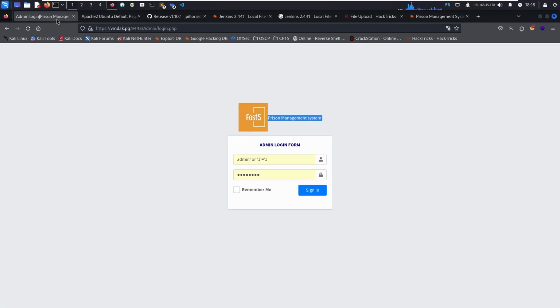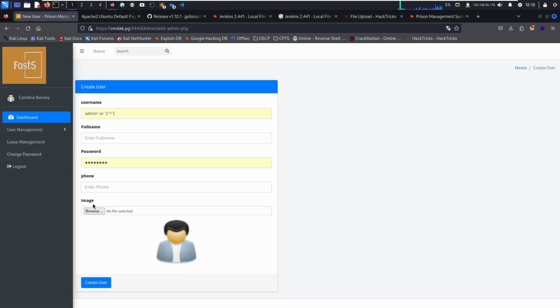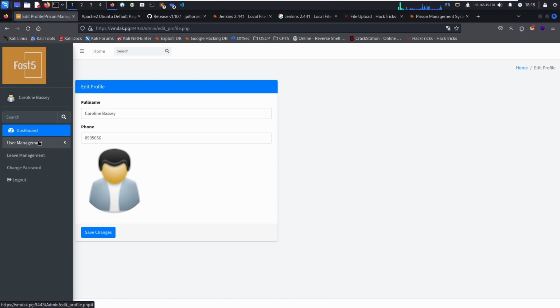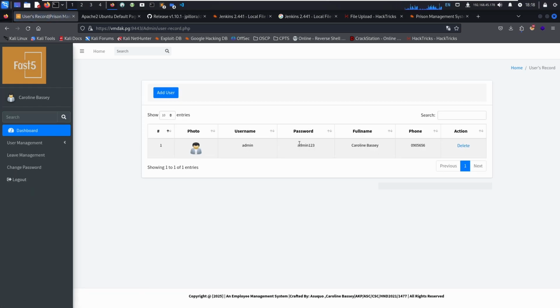So let's go back here. And you also want to put 1, 2, 3, 4, 5, 6 in the password and press sign in. In here, we see you can add your own user, and there's an upload image option for you. Put your phone number in, your username. We also see edit profile, edit photo, admin record. We see the admin password is 123.